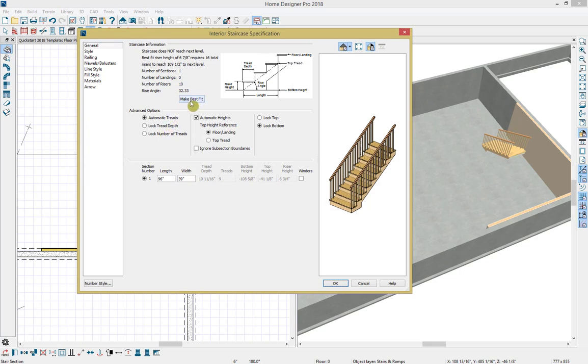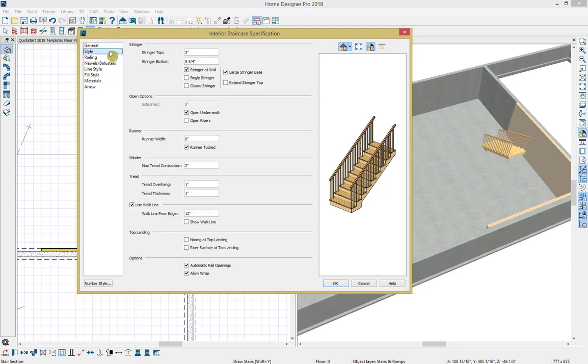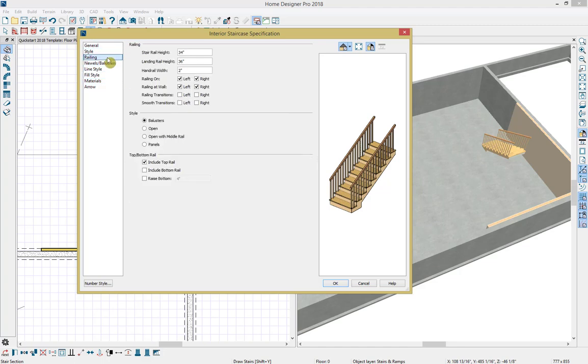Here, if you want it to reach the floor above, you can press Make Best Fit, but if you have some manual adjustments you want to make to the stairs, you can adjust the treads, the stair sections, the style of the stairs, whether it's going to have different stringer options, a runner, winders, treads, and so forth. Different railing options for where this is going to be on the wall, and we'll come back and adjust some of these different options here in a little bit.